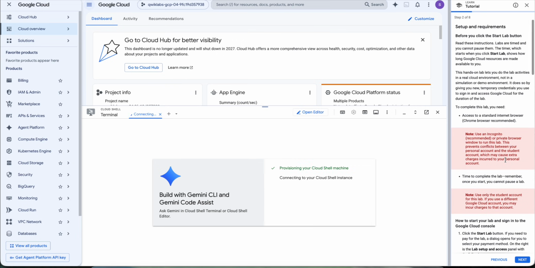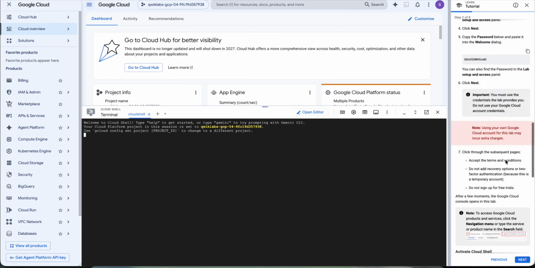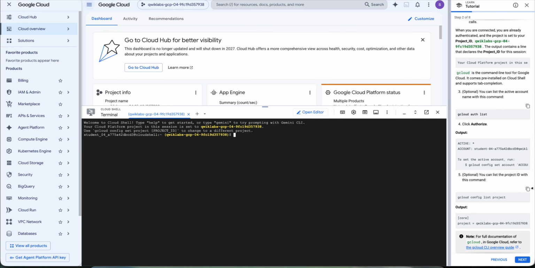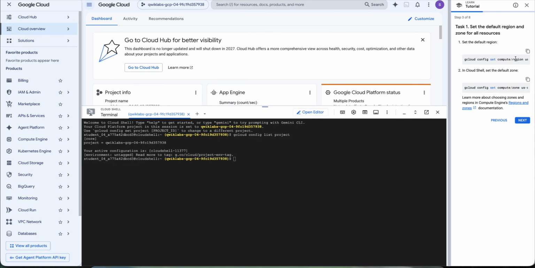Let's copy one of the commands. Let's say this one, just as an example. So it will give the list of projects, the one we are using.